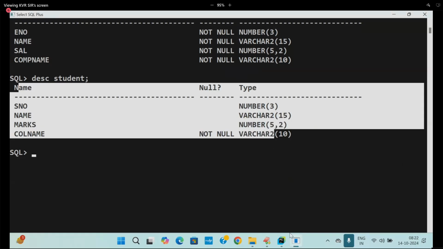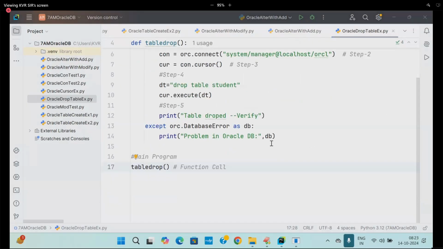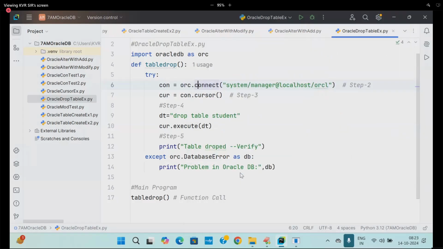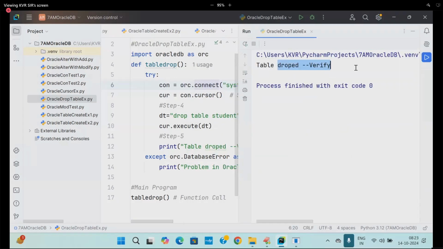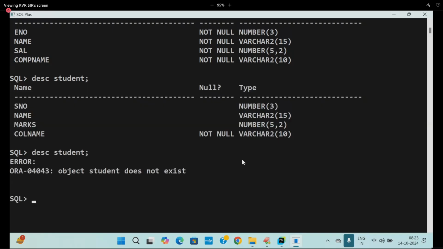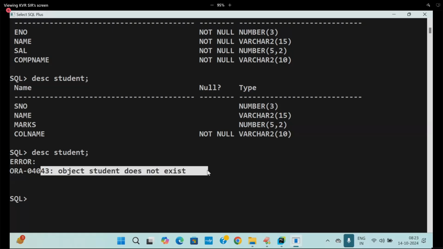Online students, carefully try to follow. Execute this query. So here, table dropped, verified. Go to the place students and see student. Is it there or not there? Because it is removed. Once you remove the table, you will be getting does not exist.